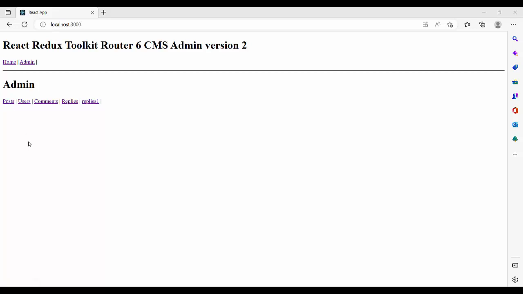We have 7 reducers. Two of them, counter and counter 1, are not interesting. The rest are 5 reducers: post, users, comments, replies 1. For every one of those features, we must have the possibility to create in the admin side, in the admin domain. It must be possible to do CRUD.